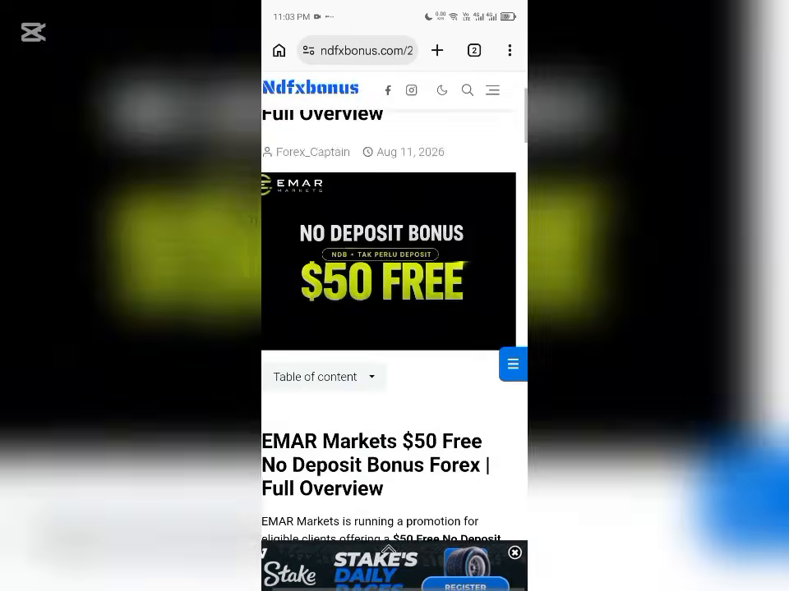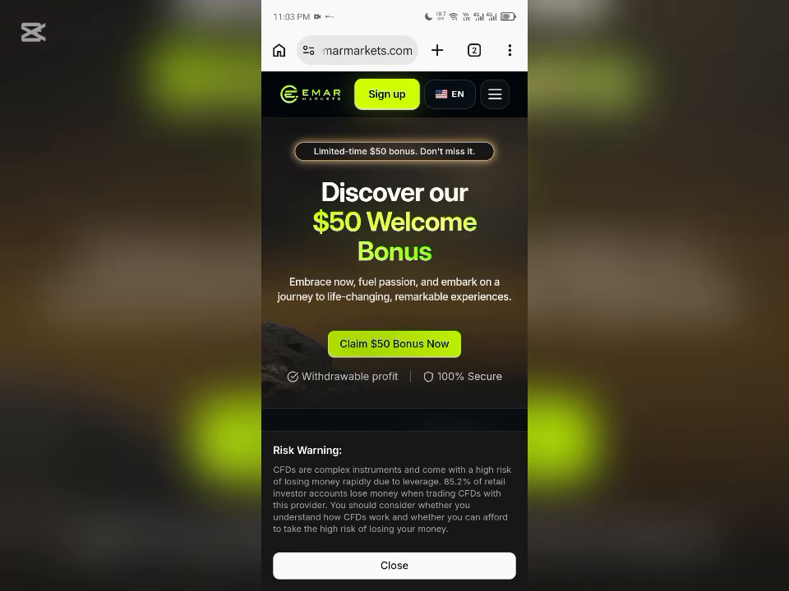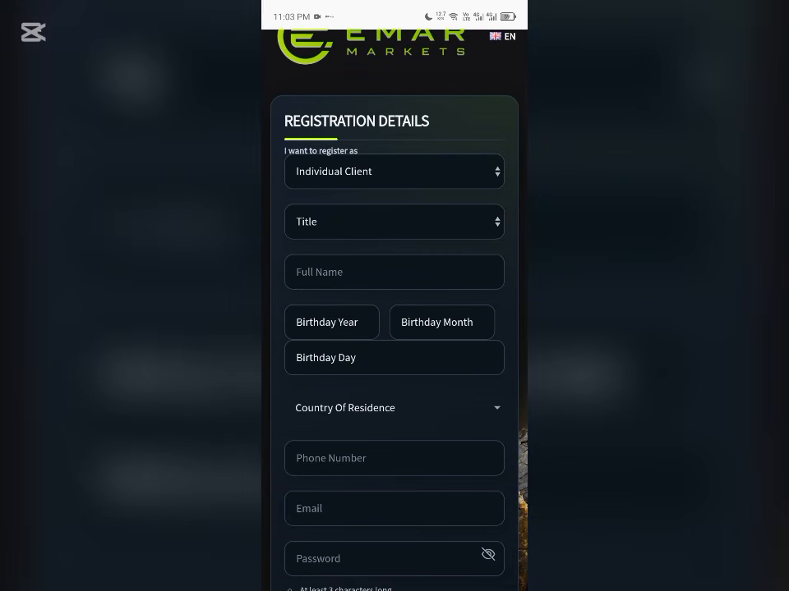So let's get back to claiming this bonus. All you just have to do is click on bonus now. So I'll be clicking on this now. As you can see, it's showing. After you've clicked on this, all you just have to do is fill in all your details now.